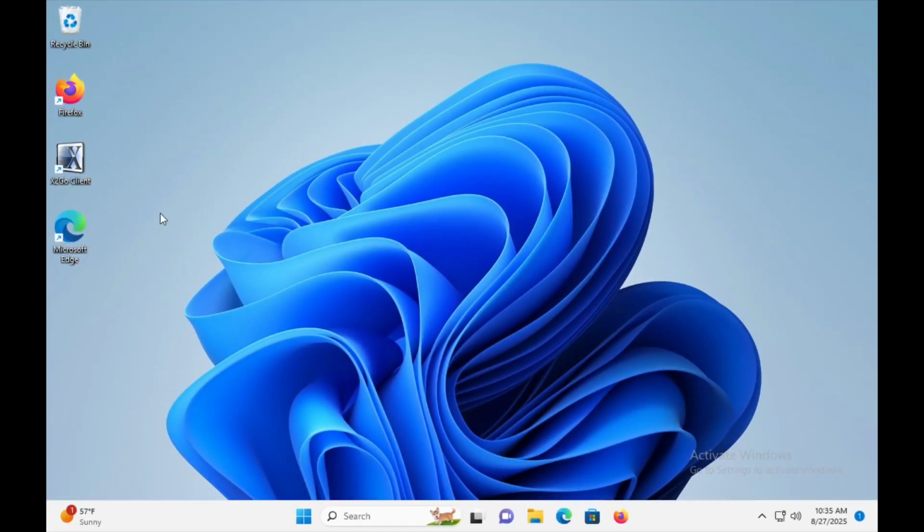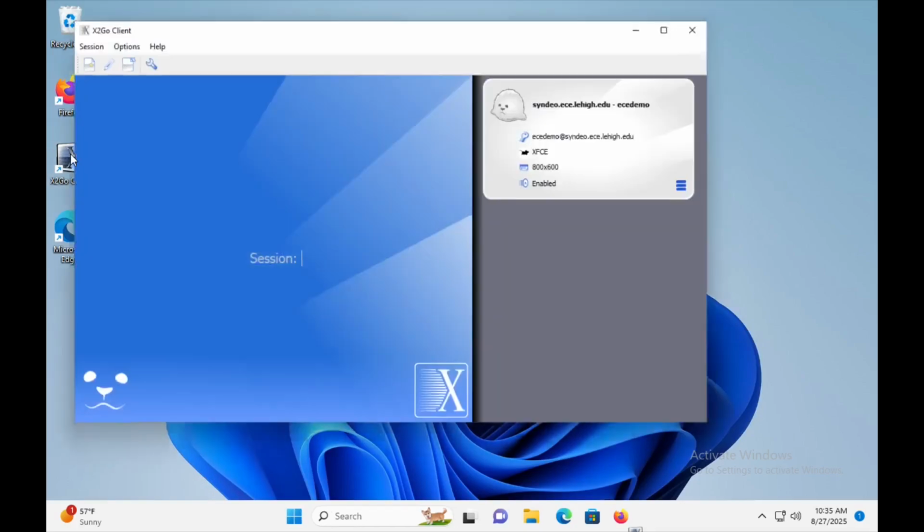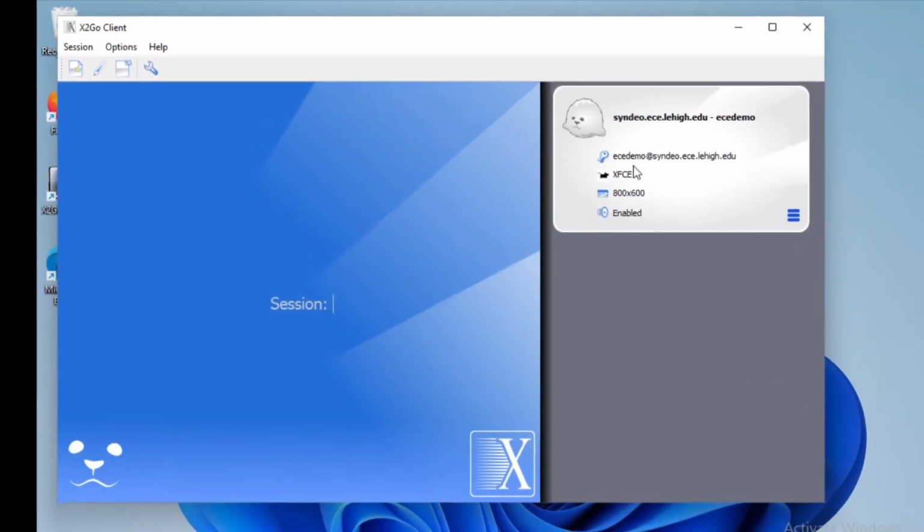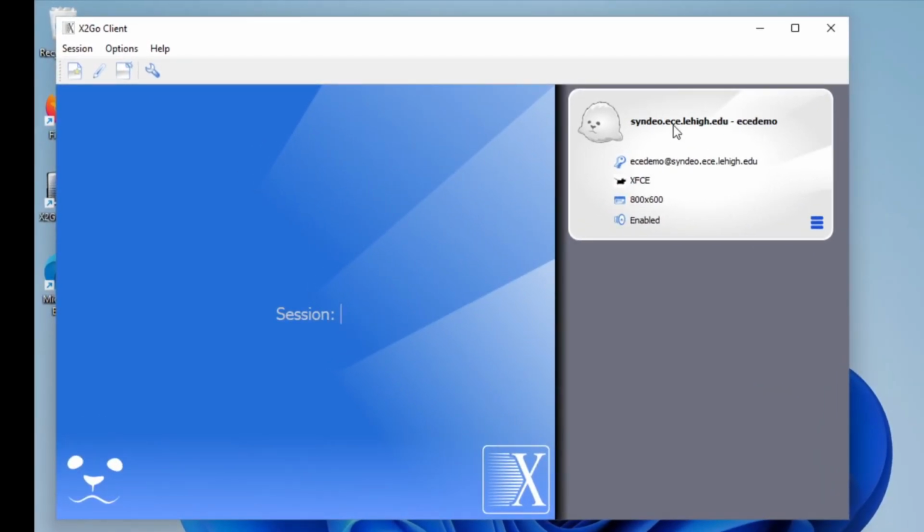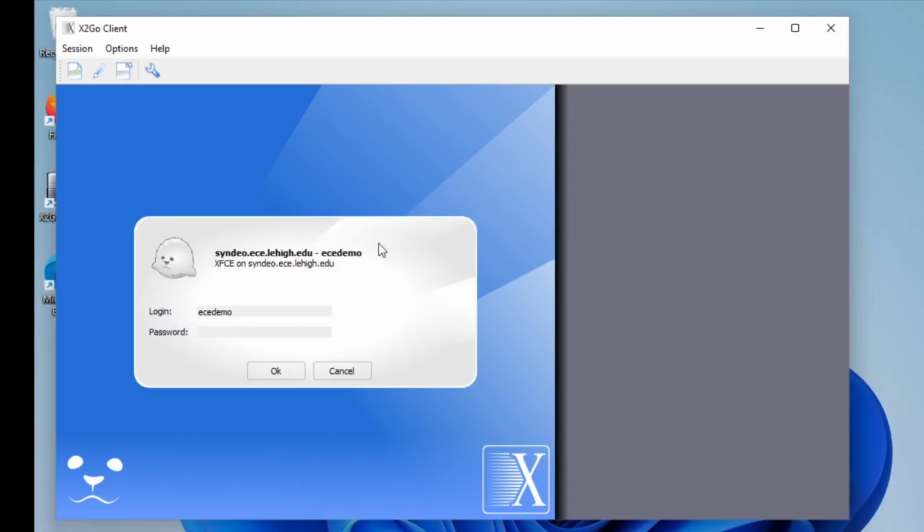So we'll start, excuse me, by opening the X2Go client software. And in a previous video I set up this X2Go session, and I'm just going to go ahead and use the one here that I set up previously. So I'll click on that, and then I have the login dialog prompt, and this is taking me to the machine Syndeo, which is the X2Go gateway machine.